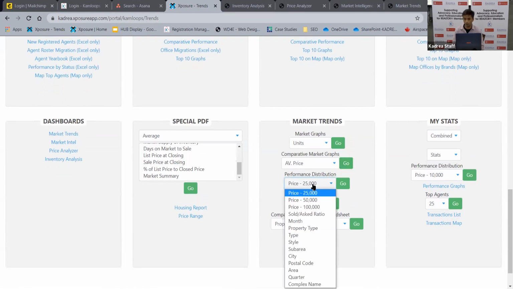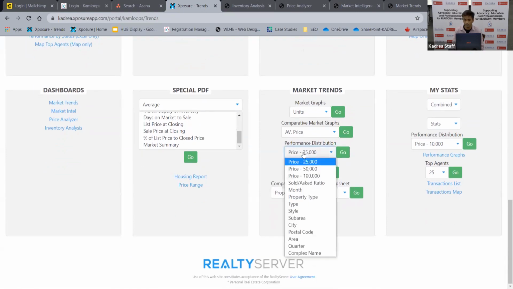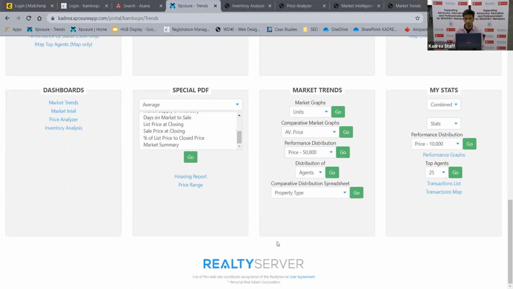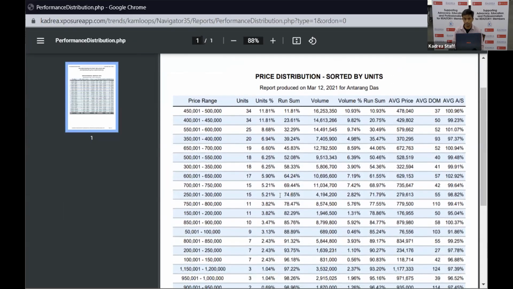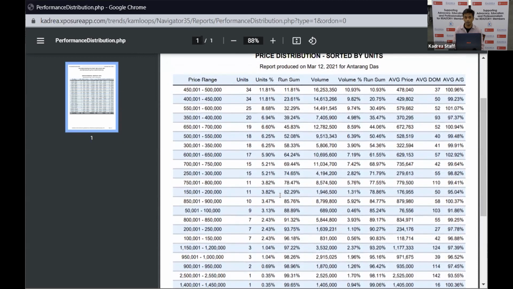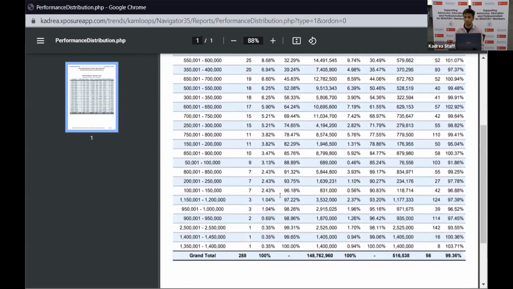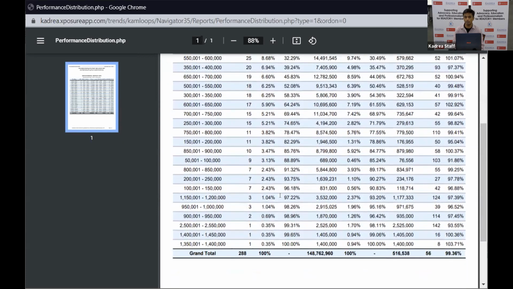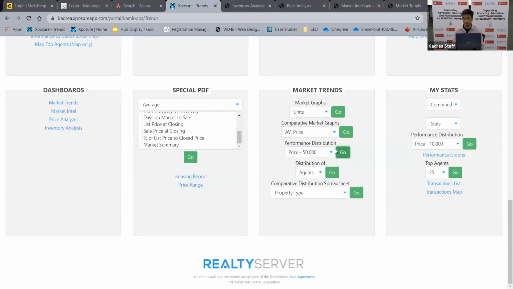Performance distribution, let's see what happens here. Let's have a performance distribution in a price range with 50,000 steps. Okay. So price range. Just a few days ago, we had a realtor who wanted to understand the number of units that are selling in a particular price range. This is how you do it. Pretty simple, right? The system gives you all the numbers just in the click of a button. So that happens under performance distribution.